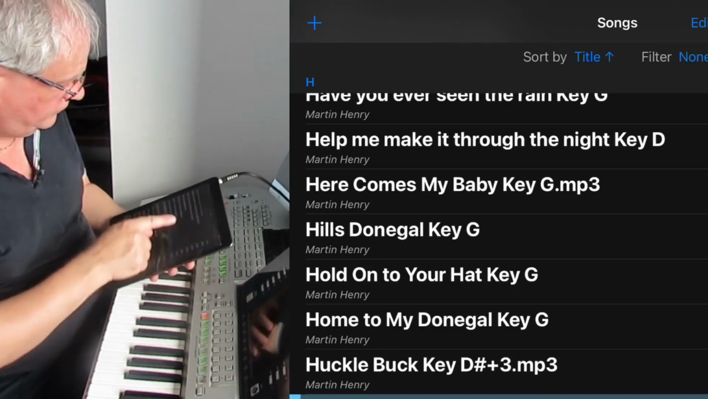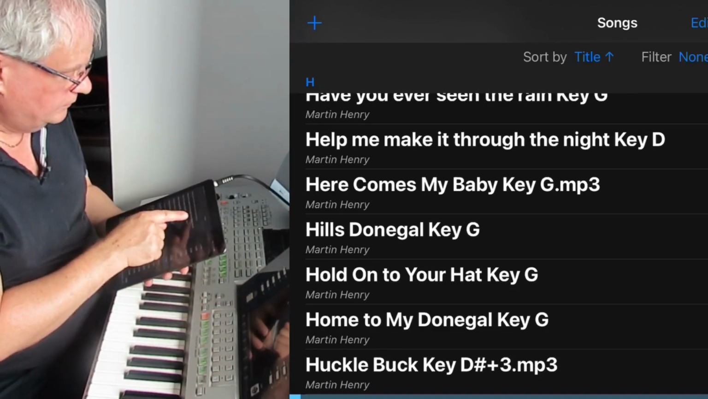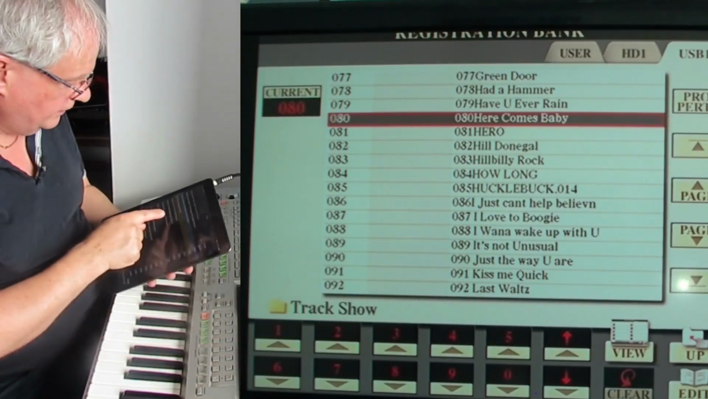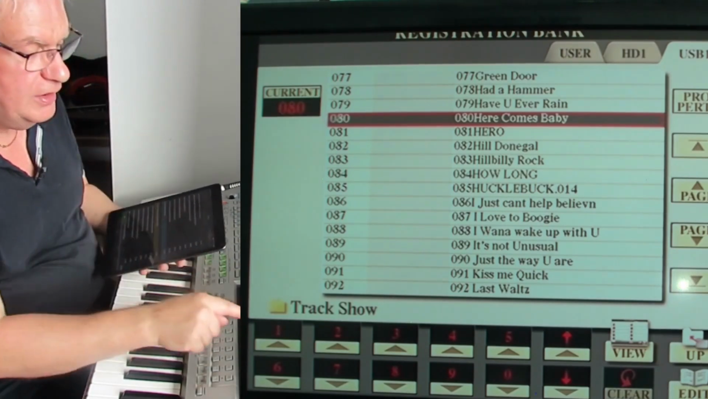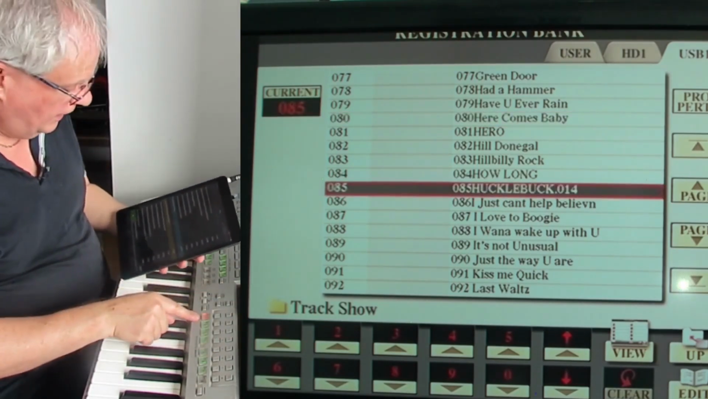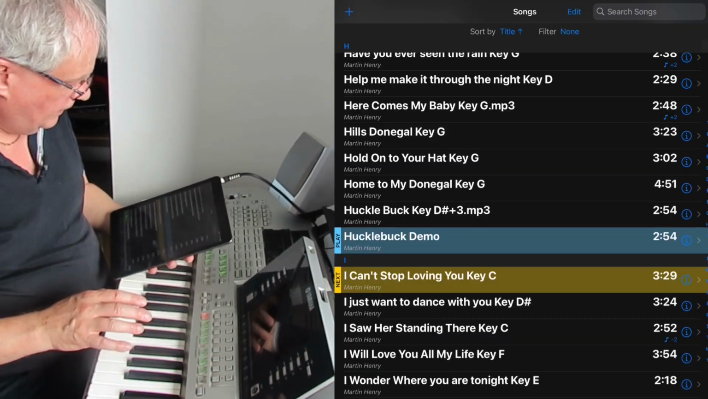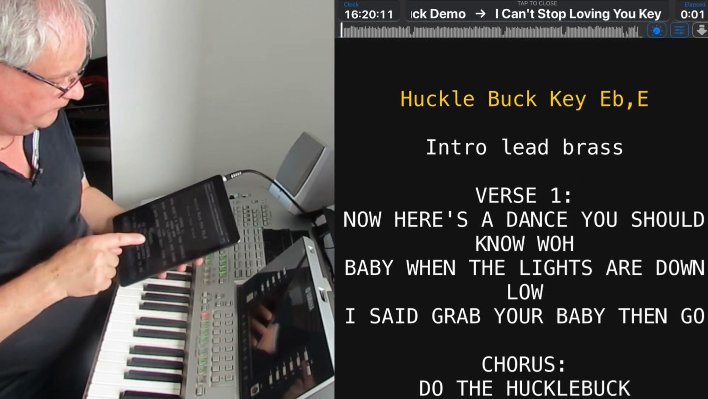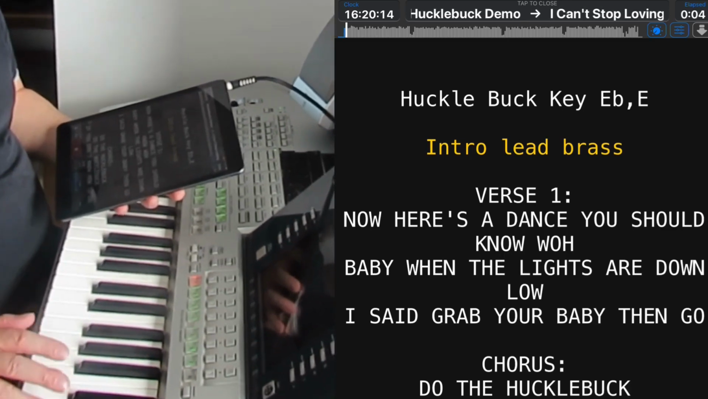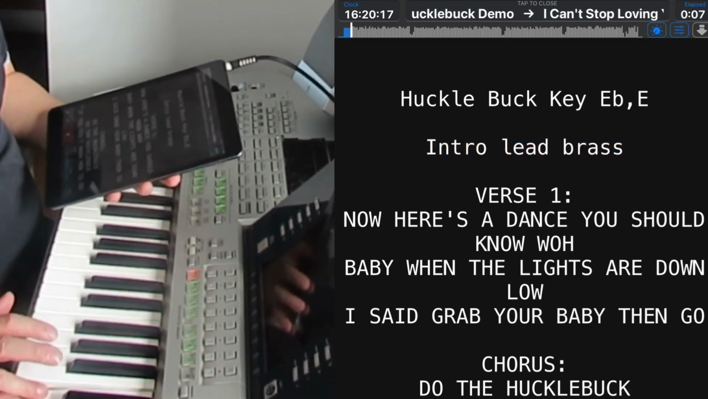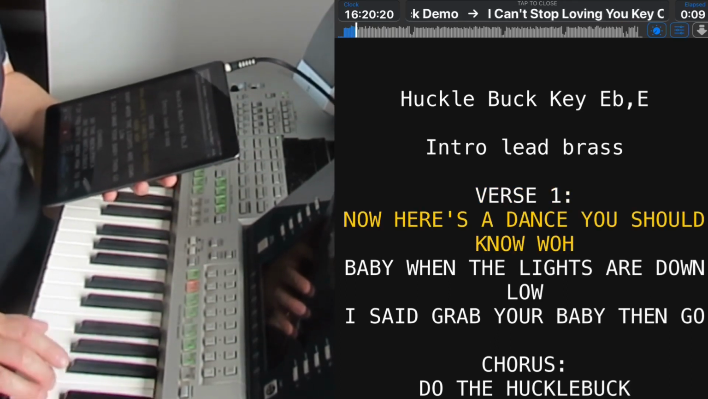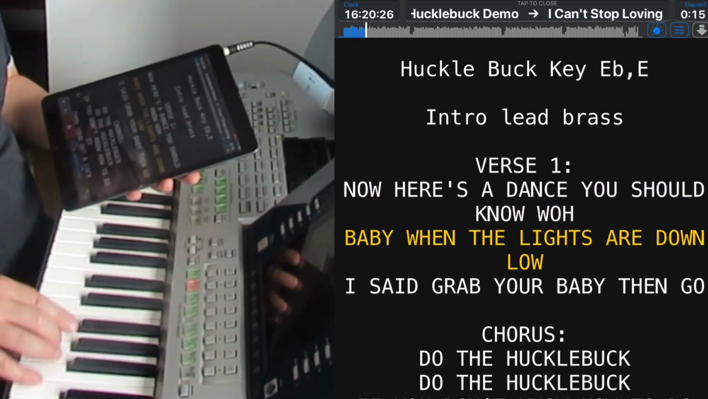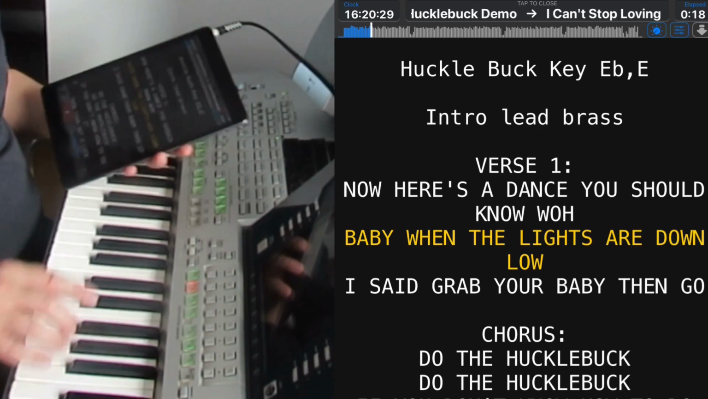Now let's try again. Just pick another song first here, so we go Here Comes My Baby. Doesn't matter what song. Right, so it's gone to Here Comes My Baby. Now, just say the next song up, Hucklebuck Demo, Hucklebuck, and it landed me on button 1, okay. And now we want it to go to button 2 as the song plays, so let's just see. And there we go, it changed to 2 and I've gone to piano. Okay.